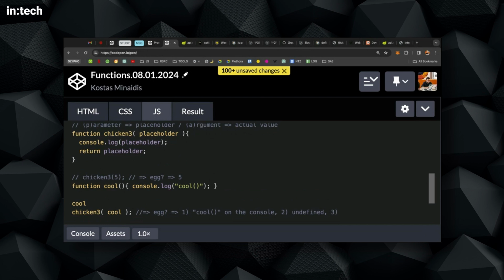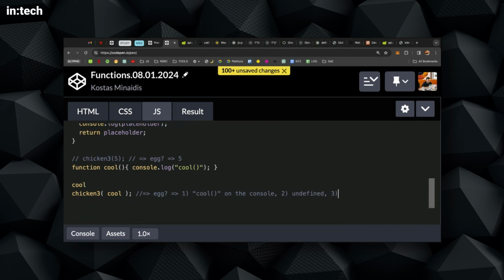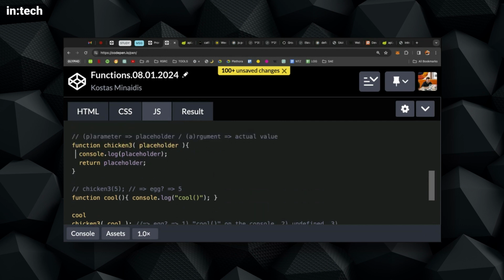So functions are like variables. It will print the function. Function cool. Maybe. Okay, it will print the function. Okay. So we have unexpected value. We have undefined.